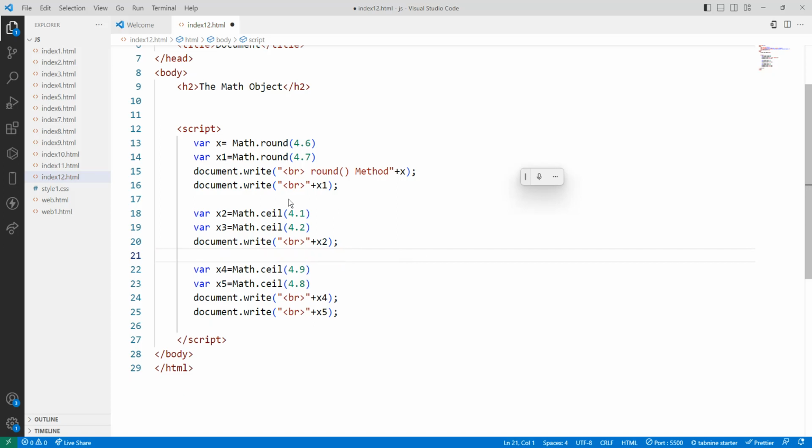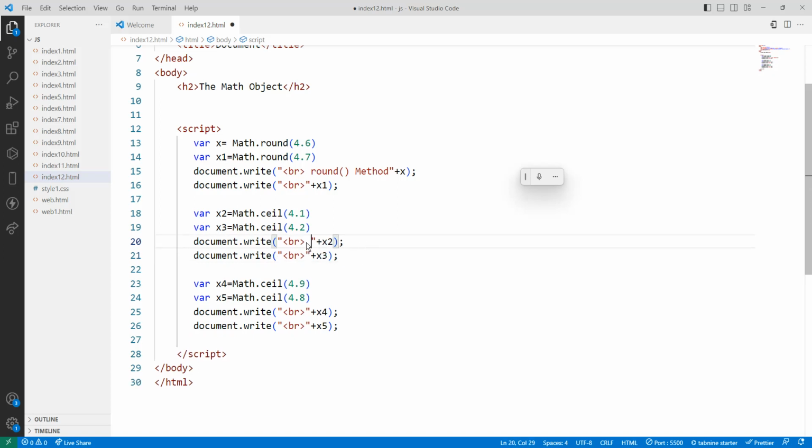Seal method. Okay, Math.ceil method and Math.floor method. Floor, floor method.